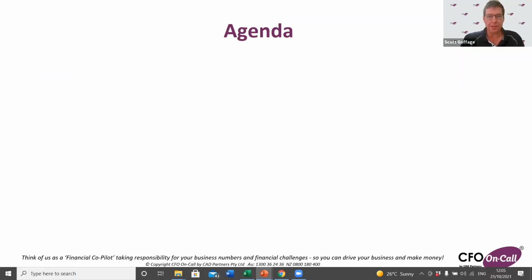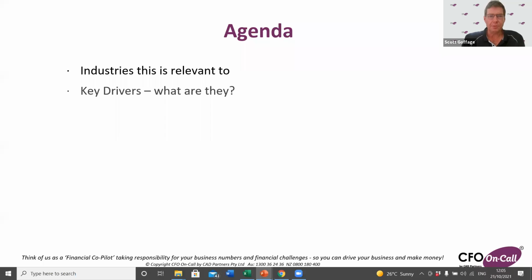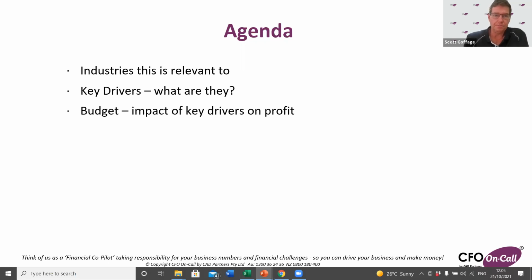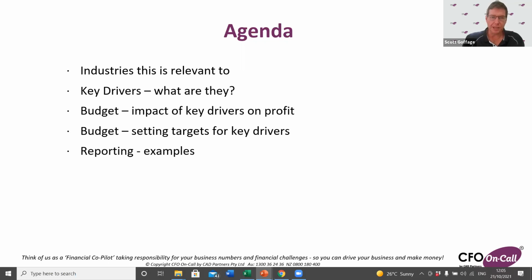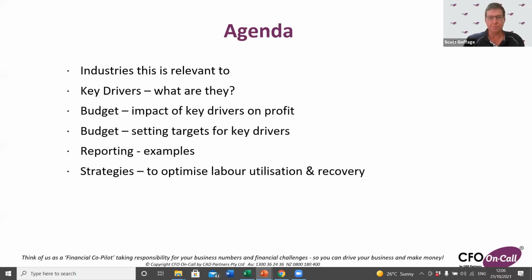I'll just quickly go through the agenda I'm going to look at today. I'm going to firstly look at what industries this sort of topic relates to. I'm going to look at key drivers, what are key drivers, which people often ask. Look at budget and the impact that these key drivers have on your profit. I'm going to look at the importance of setting targets for each of your key drivers, which come from your budget. I'm going to give some examples of reports which I do for a number of my clients, which hopefully you find interesting, and then finish off to look at a few strategies which you can maybe look at to optimise your labour utilisation or recovery.